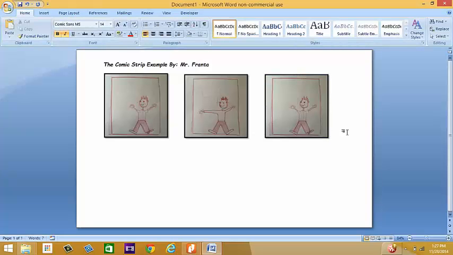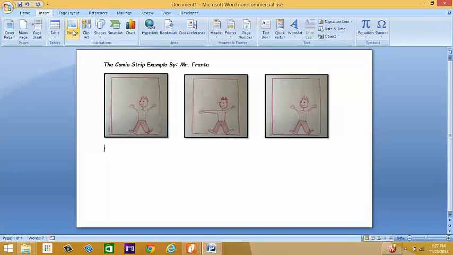Okay, now to get down to the other line, I'm just going to hit return. And the cursor is up at the top. And I'm just going to start repeating the process all over again.